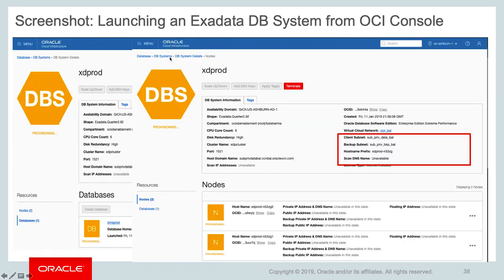This is how it looks when database provisioning is going on. In this example, I have selected core count as 6. The disk redundancy is set to high. You cannot change the disk redundancy while provisioning. It is always going to have high redundancy. The port number is 1521.